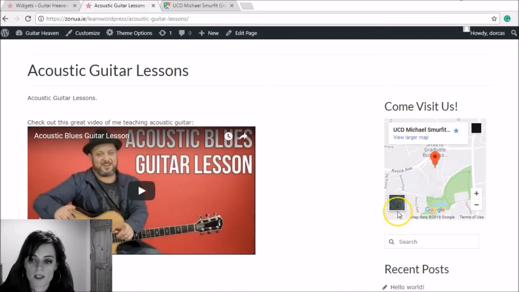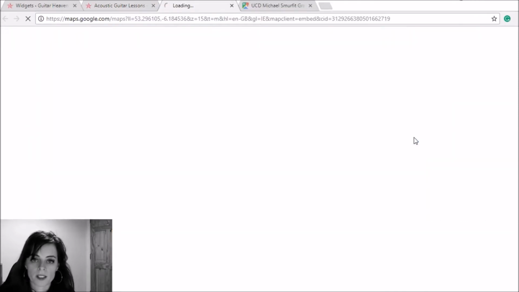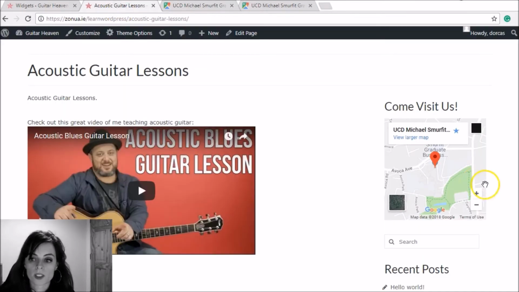It's in the same dimensions that I set it as. And the really nice thing is that it's interactive. So for example, people can click here and it will bring them to Google Maps automatically. Also, if I was on my mobile phone, I could touch this and automatically it would open up the sat nav or whatever app on my phone. So it's really, really useful and really, really simple to do.